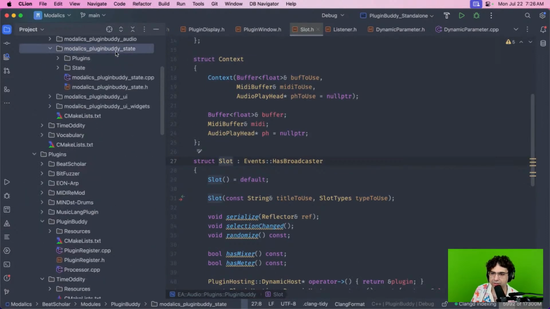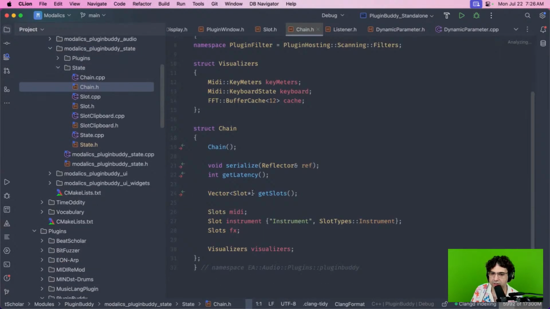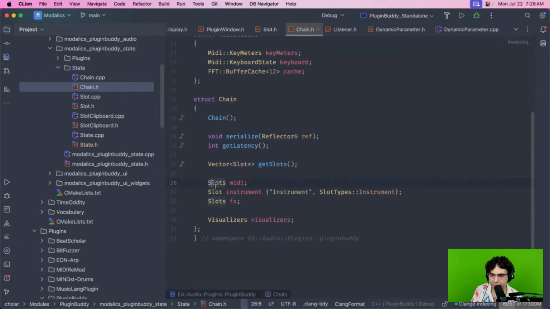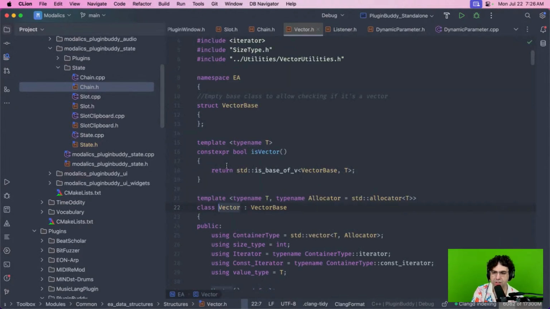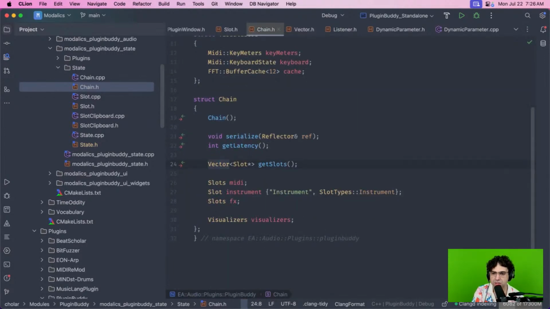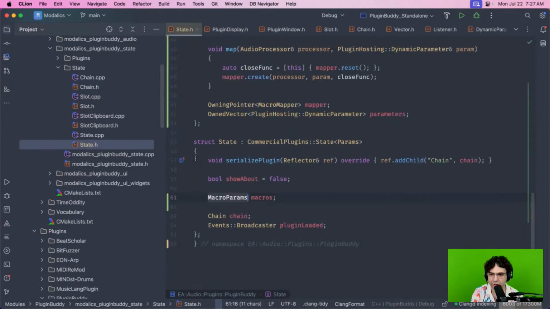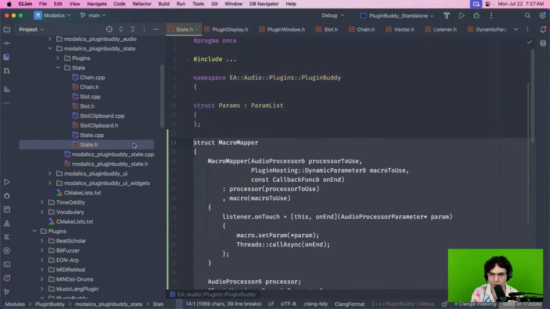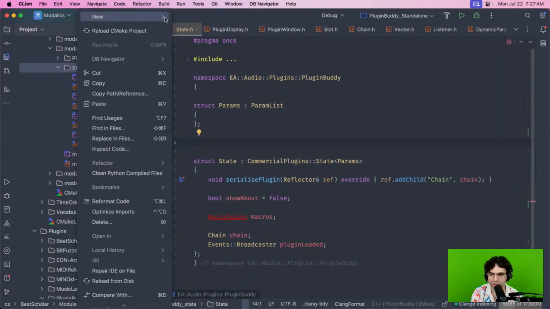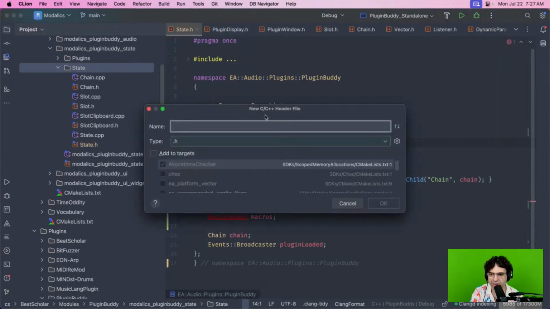See how I'm storing this at the state level. So the chain has the instrument slot and then multiple. Yeah, and maybe let's do that. Let's have the slots share these, that would simplify things at least at first. So what I would need to do is copy all this macro stuff. I'll open a new header file for them so that other classes can know about that. So macros.